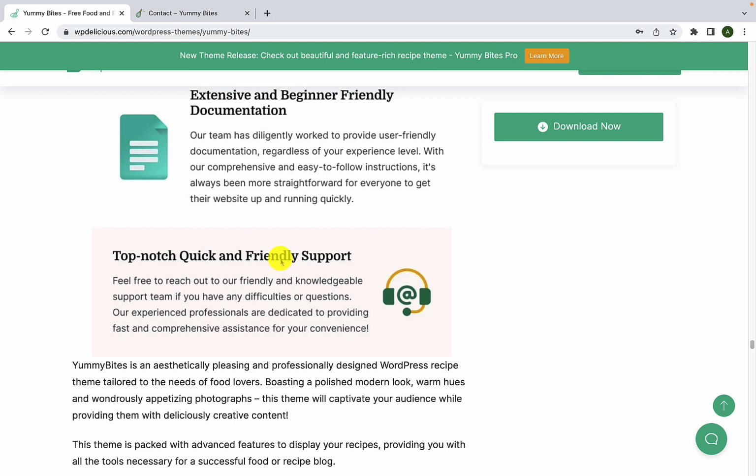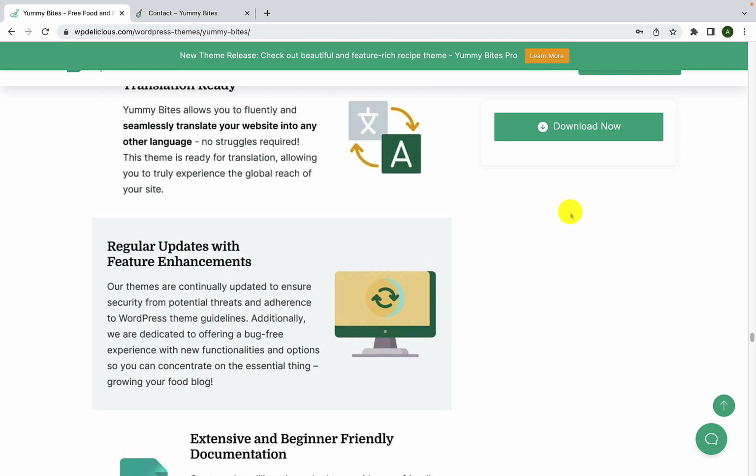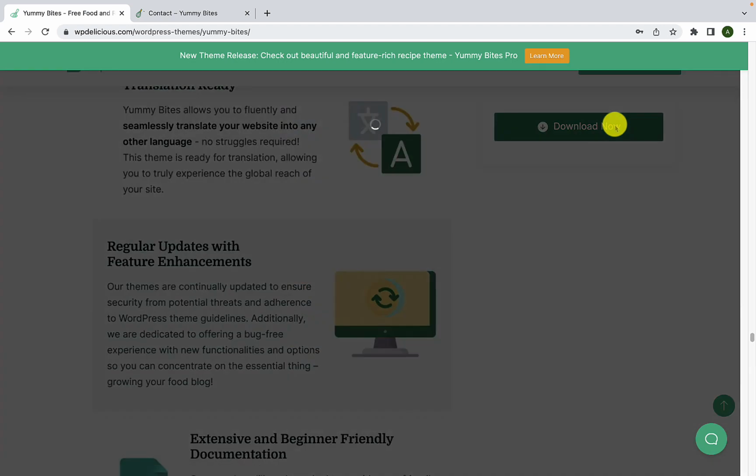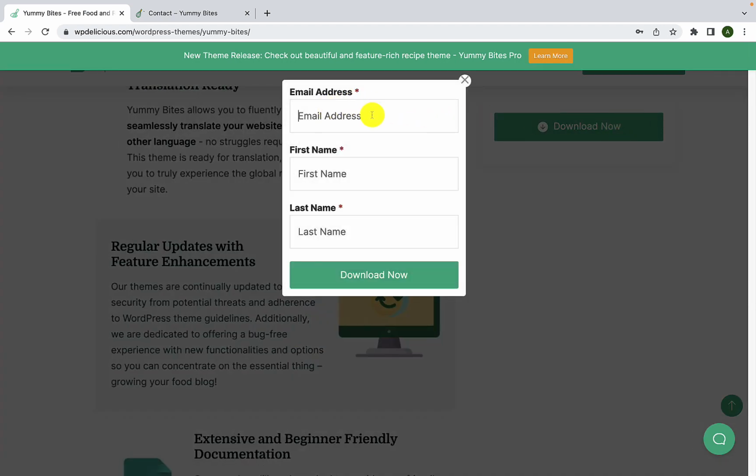Now I will show you how to download Yummy Bytes free theme. On the right hand side, you have to click on the Download Now button. Now fill up the details like email address, first name and last name. Then you have to click on the Download Now button, after which the theme will be emailed to the email address that you provide over here in a zip format.